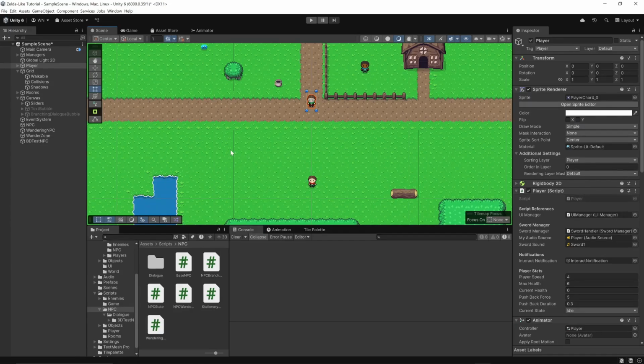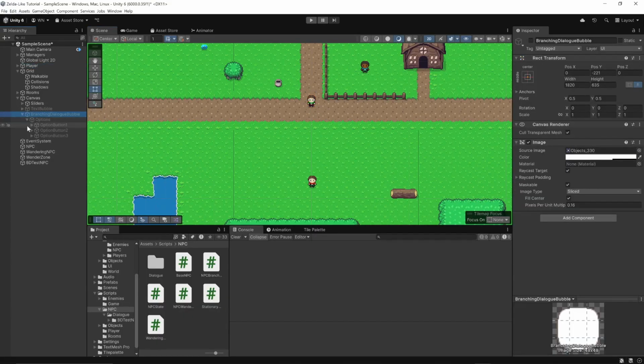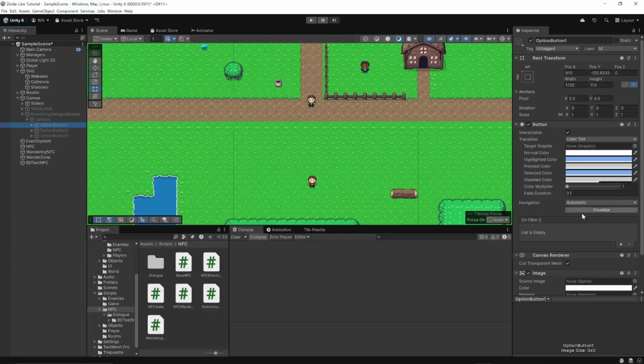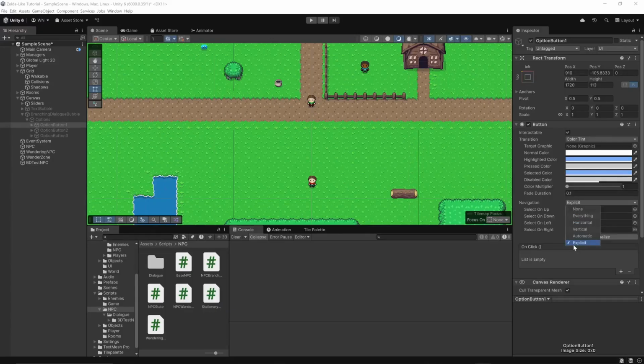So now that we have all of that stuff in place, we are going to, oh, there's one more thing that we need to do actually. So option button 1, where it says navigation here, automatic usually works pretty well, but I want to make sure it works the way I want it to work. So we're going to go to navigation. We're going to change that to explicit. And then for on select up, we're actually going to put in button 3. And on select down, we'll put button 2 in.